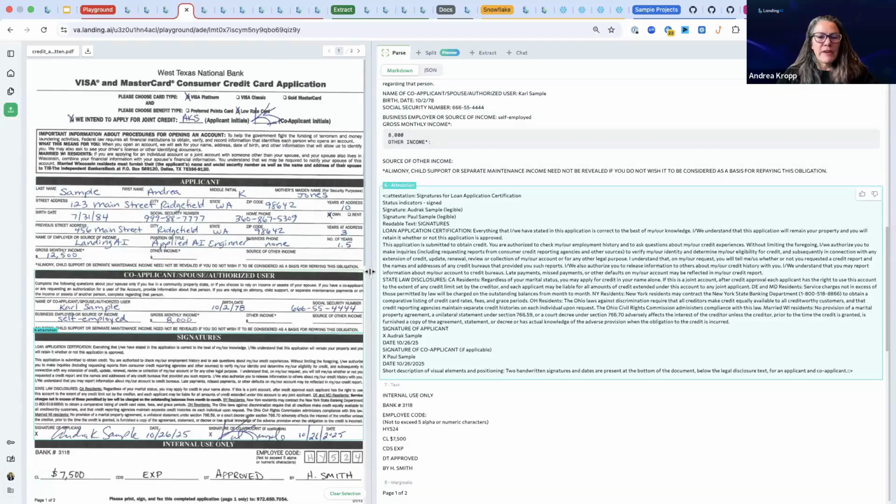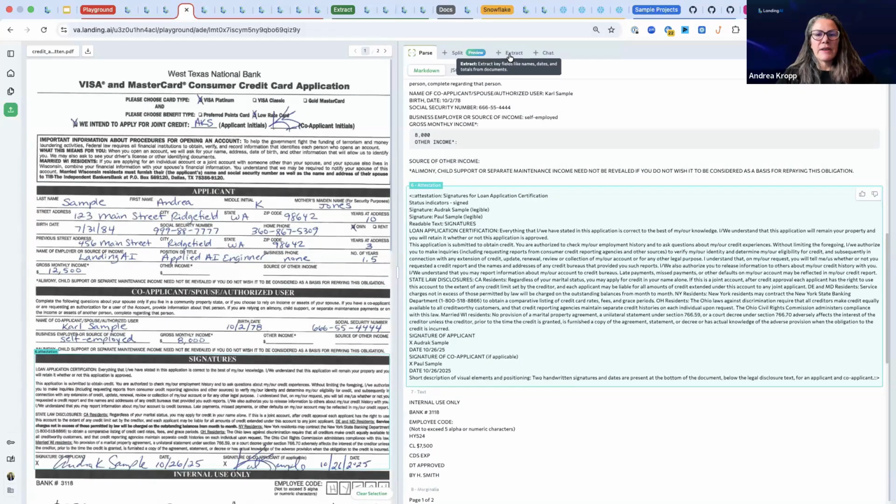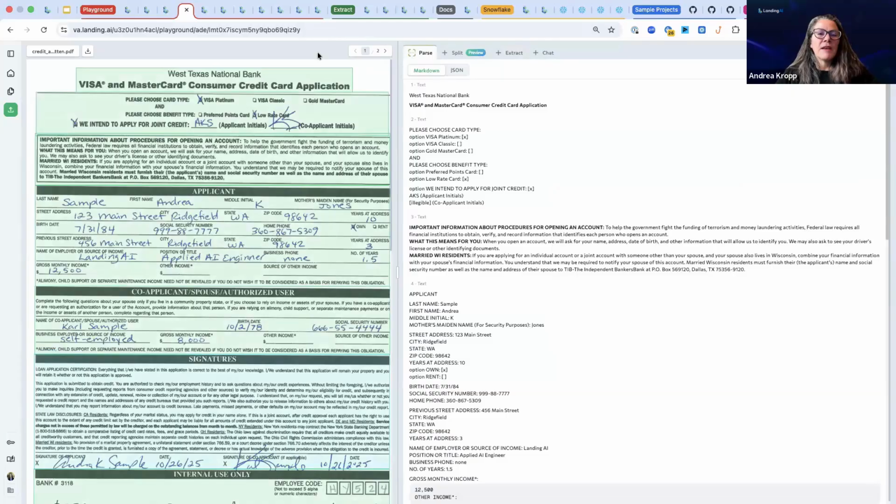Another example from finance: we see a lot of handwritten documents in the finance space. There can be applications for credit, disputes of charges, or if you have to file a claim, like a homeowner's claim or an auto insurance claim, right? There are a lot of handwritten documents.